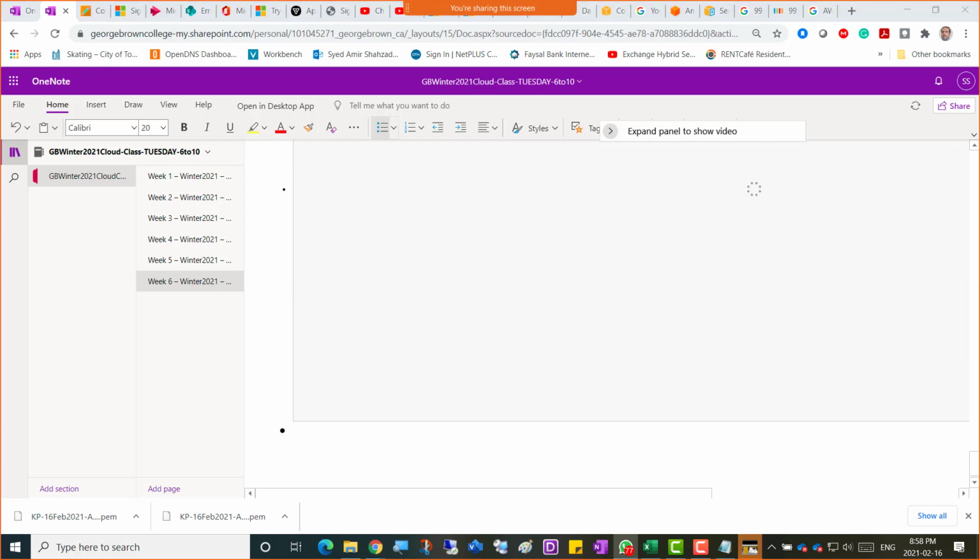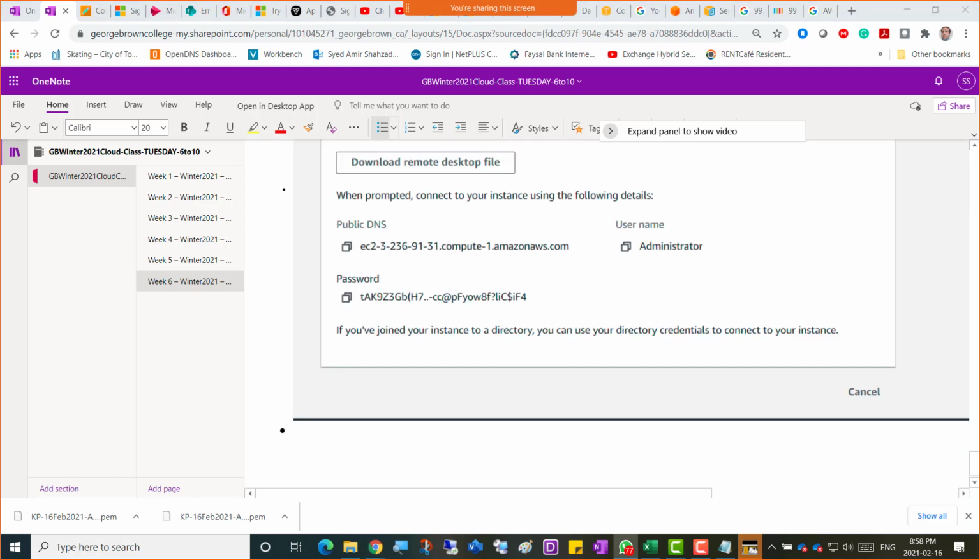COMP3108 screenshot 8. EC2 instance password decrypted.